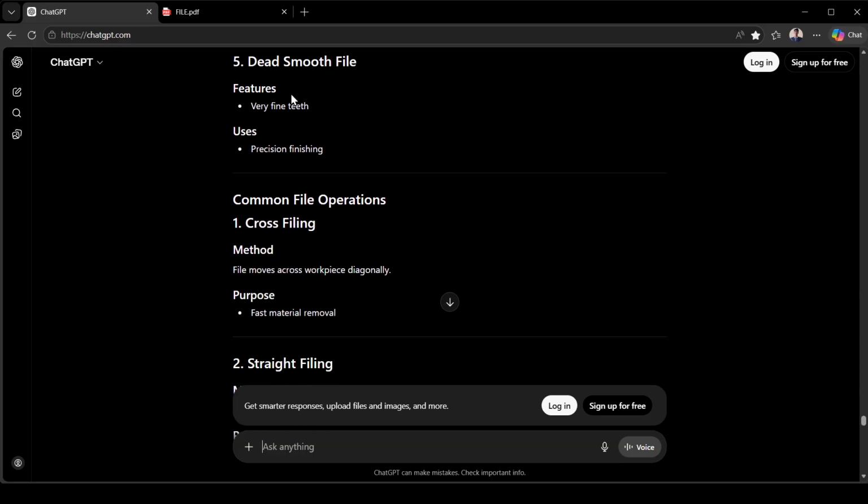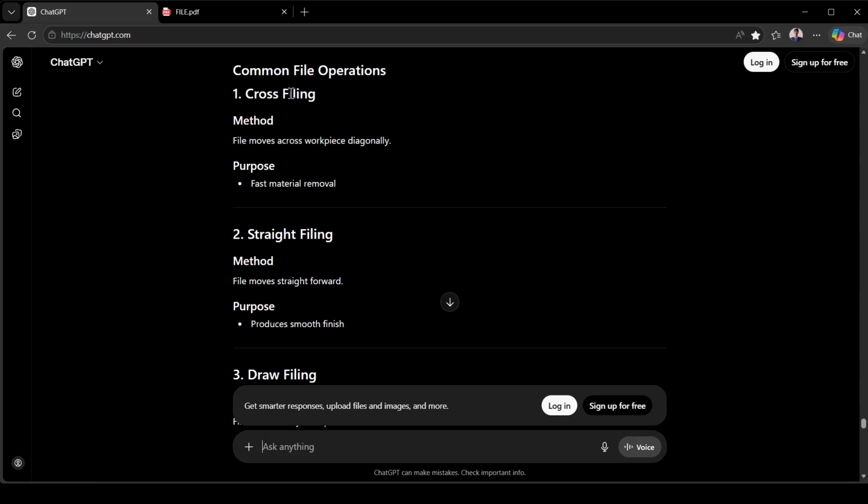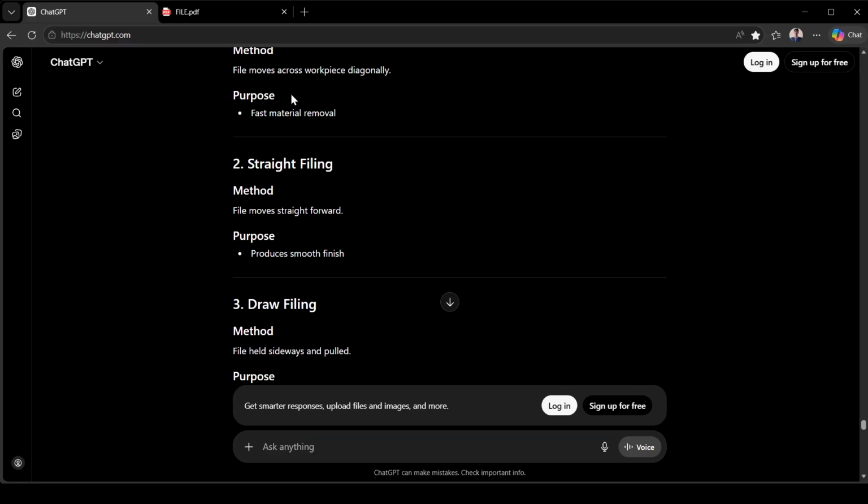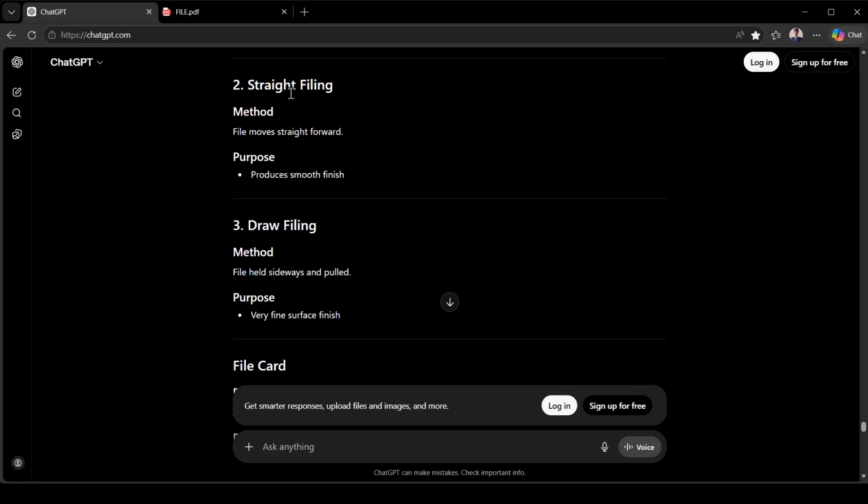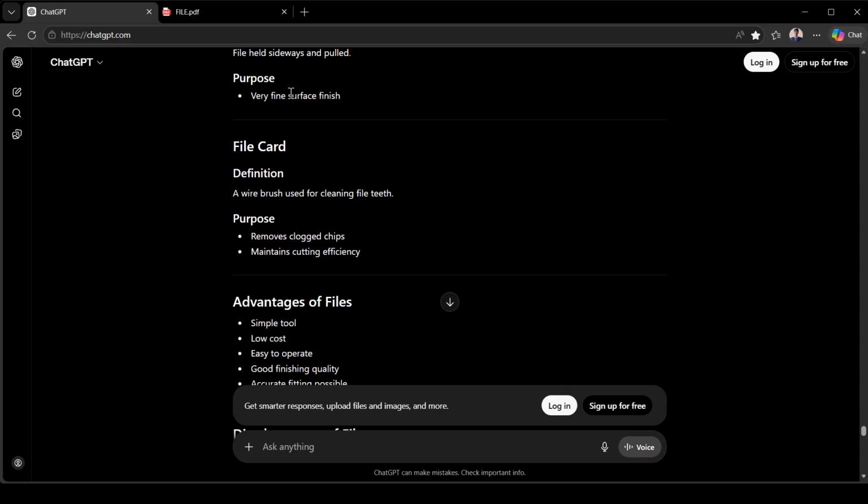Common file operations. Cross filing, the file moves across the workpiece diagonally. Purpose: fast material removal. Straight filing method: file moves straight forward. Purpose: produce a smooth finish. Draw filing, file held sideways and pulled. Purpose: very fine surface finish. File card, a file brush used for cleaning files.